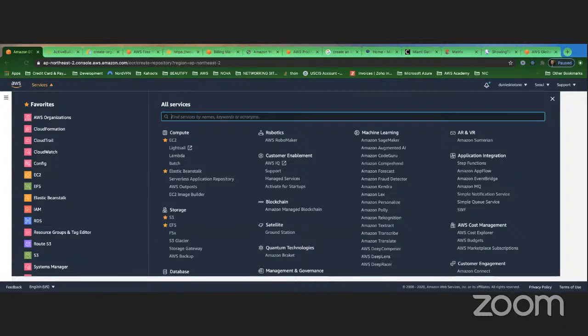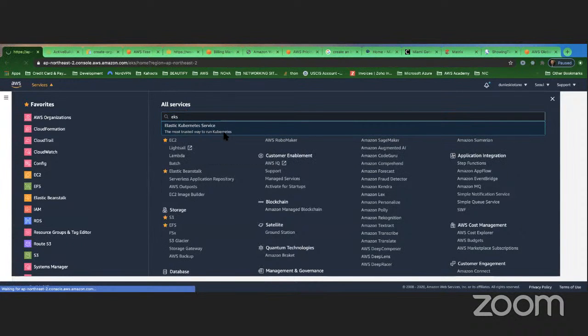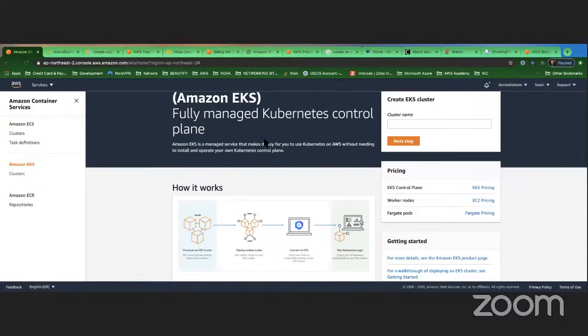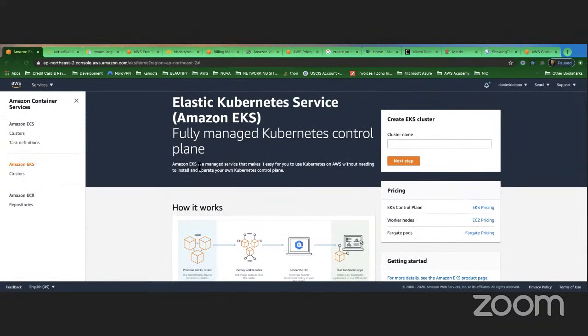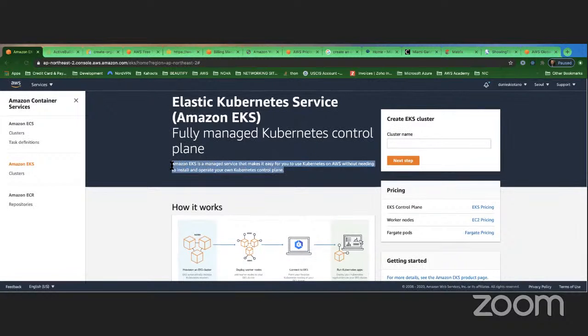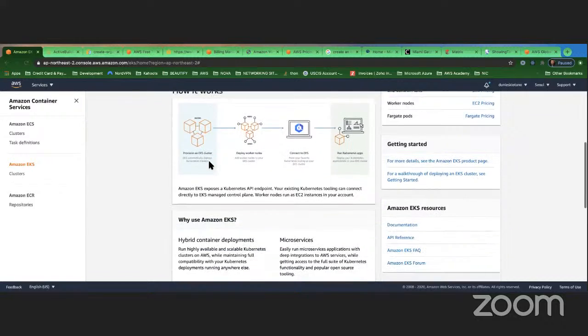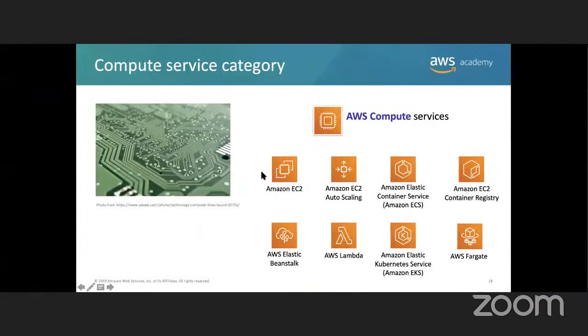EKS, Elastic Kubernetes Service. Kubernetes is a third-party service, right? But AWS has some functionalities that can support it. So EKS is a managed service that makes it easy for you to use Kubernetes on AWS without needing to install and operate your own Kubernetes control plane. So this is something that you have to install in your computer if you're working with Kubernetes. But AWS has it in a way that you don't have to install anything because it supports Kubernetes. Great service. So these are the services that form part of the compute services.